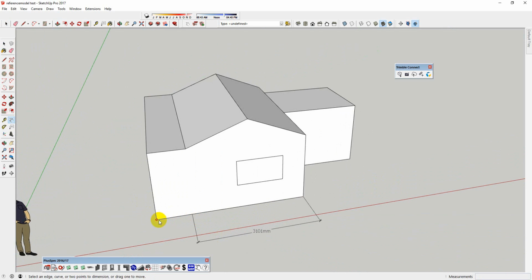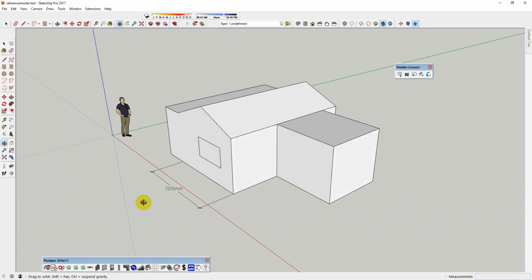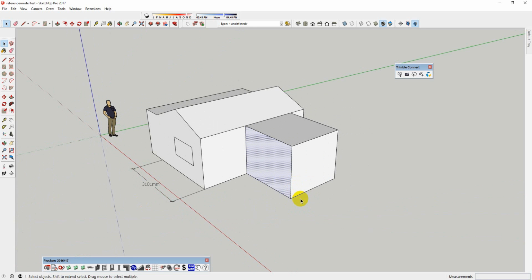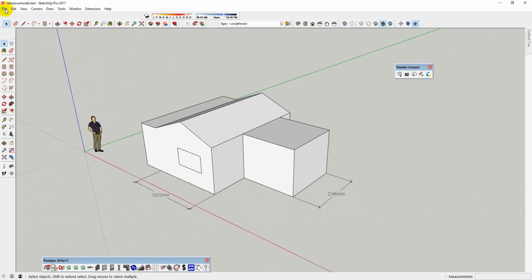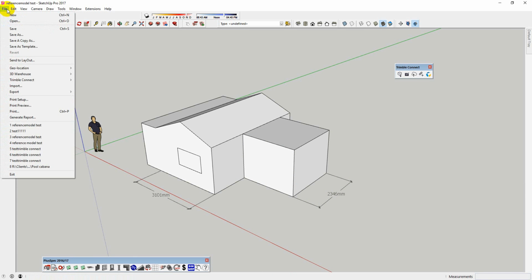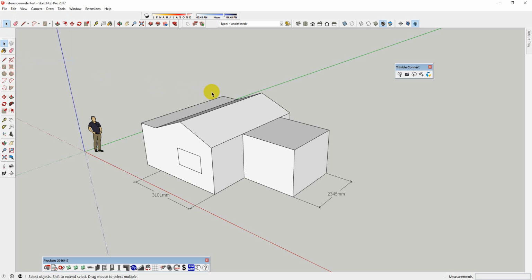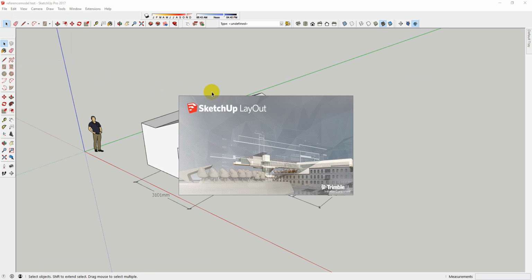I should have actually done it inside the component, guys, so scrap that one. This here isn't a component, so if I go and do a dimension here, and here, and I push and pull this, my dimension is changing, it's interactive. Now, imagine being able to do that in Layout. I'm going to leave them the way that they are. I'm going to go File, Save, then File, Send to Layout. Give it a second.